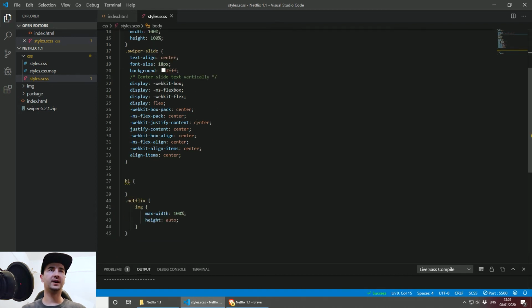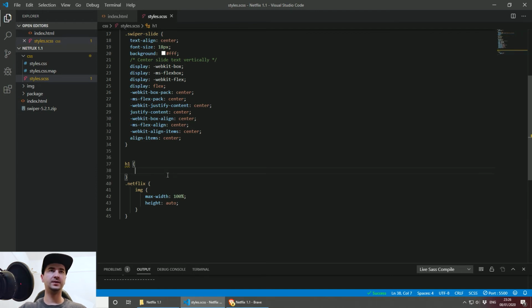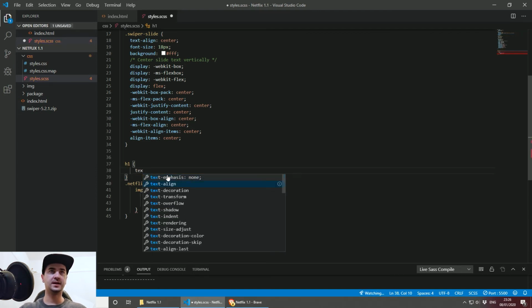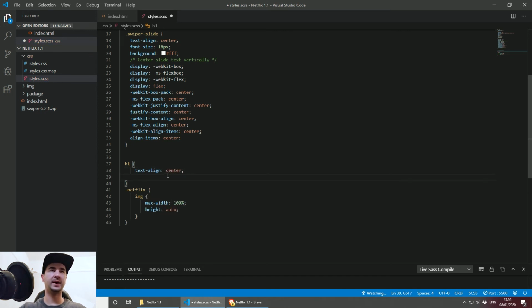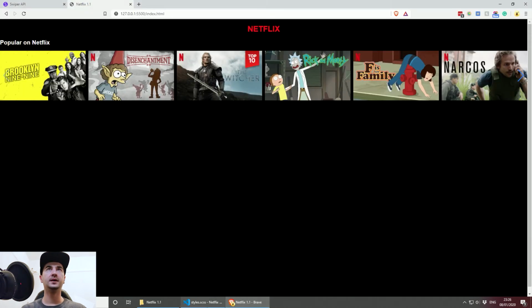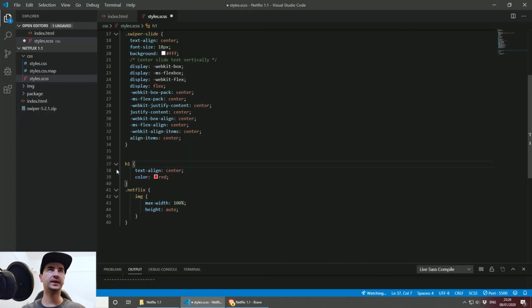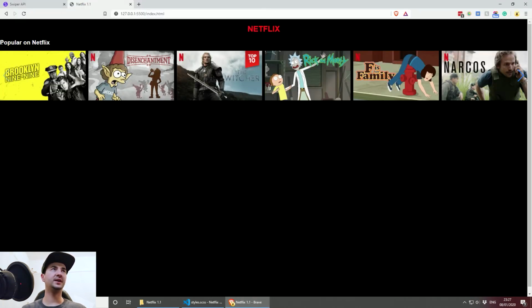And if I go back down to the H1 now, I can do, let's say, text align center, and maybe color just set to red. I believe this would do the job. Let's have a look at this. Okay, this is looking good. I'm not gonna change the font or anything like that. Now the next bit, the popular on Netflix, it's fine. Of course you might want to add some padding or whatever, but I'm not gonna bother with this at the moment.